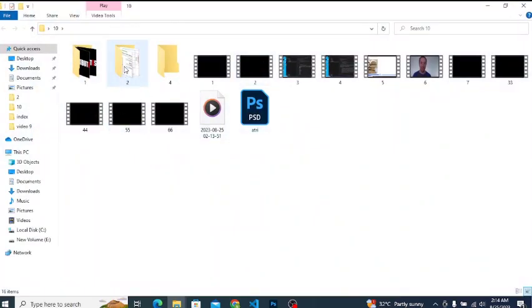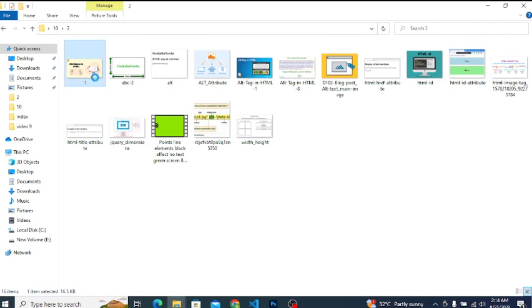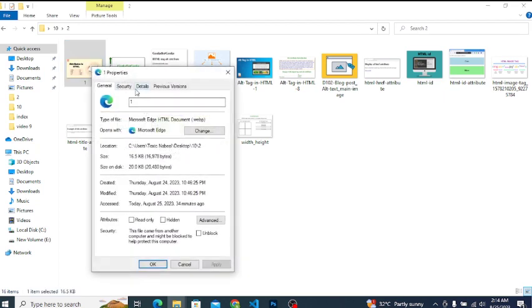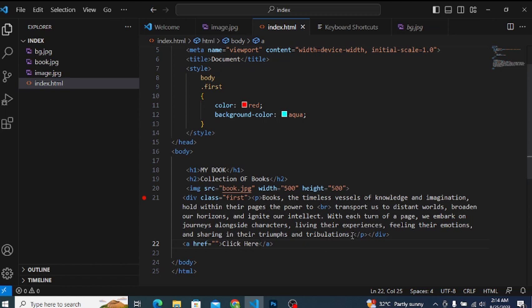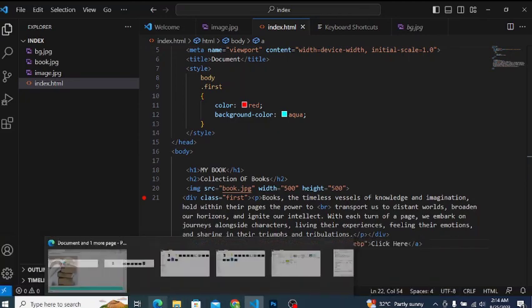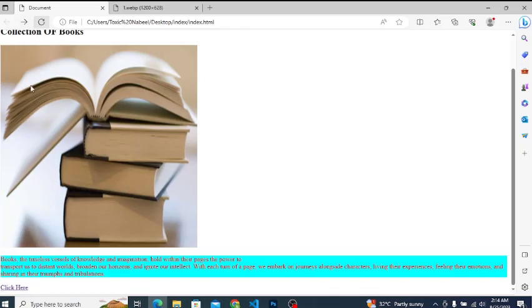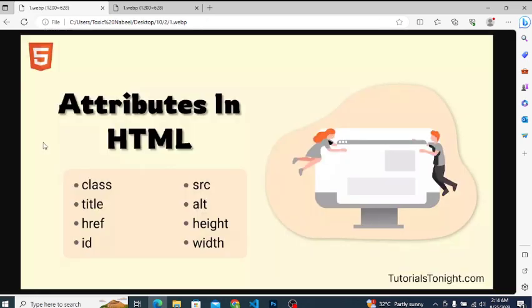Or we will go to any folder or select any page, file or image which we want to address. As I am selecting this, right click on it, go to properties and security, and here you can see here's the address. We copy this and paste it here and save it now. So here on the web page, after refresh, here is the link. When we click it here you can see the link is created.